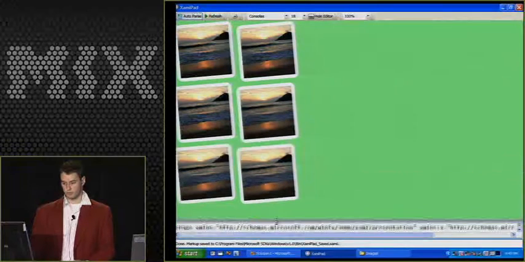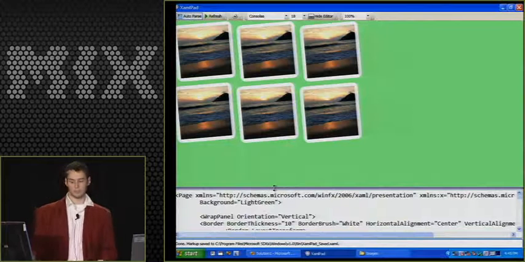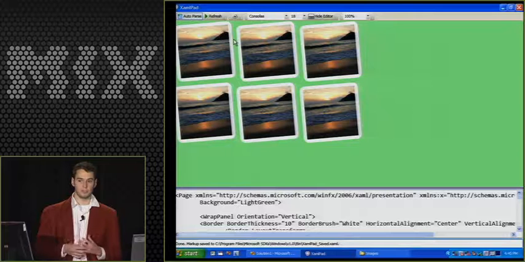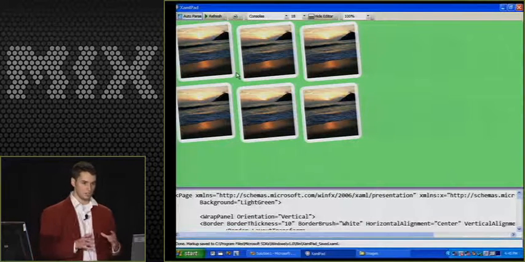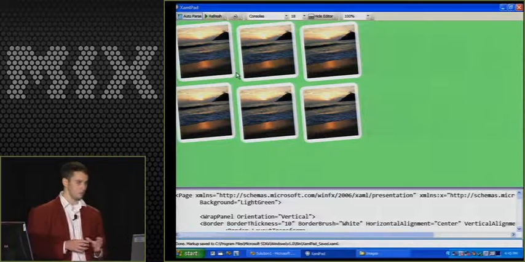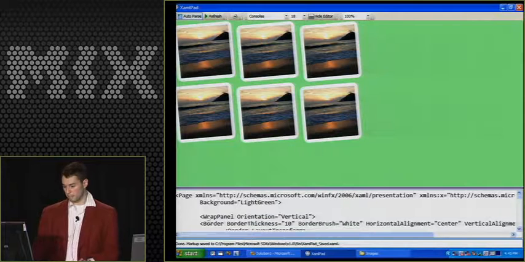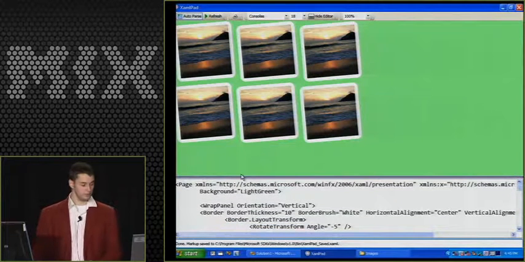So again, very easy to choose a basic layout and be able to do something quickly and easily with it. And you notice that with this rotation, we're not bumping into the other elements. That's because we used what's called a layout transform. And what that does is rotate the actual element while still inflating its layout size such that it all fits correctly. So that's a very quick introduction to XAML.